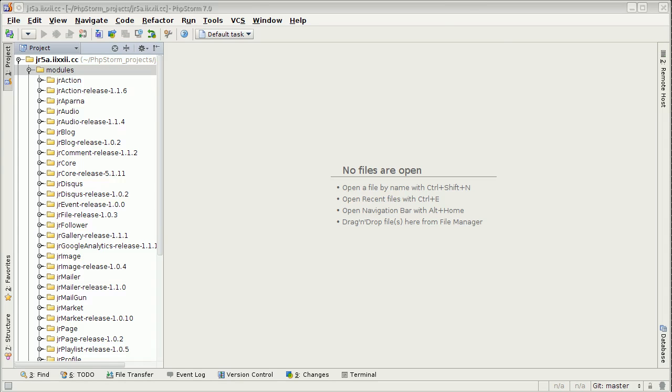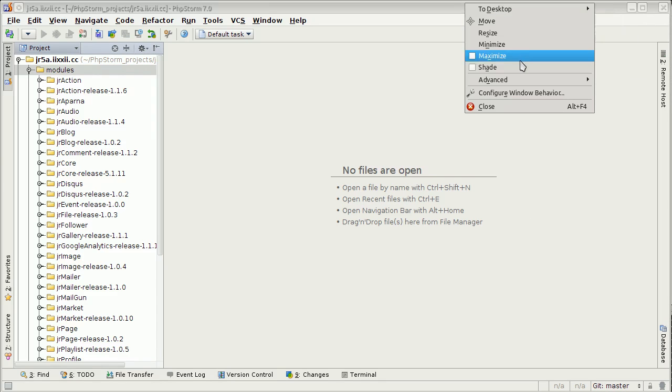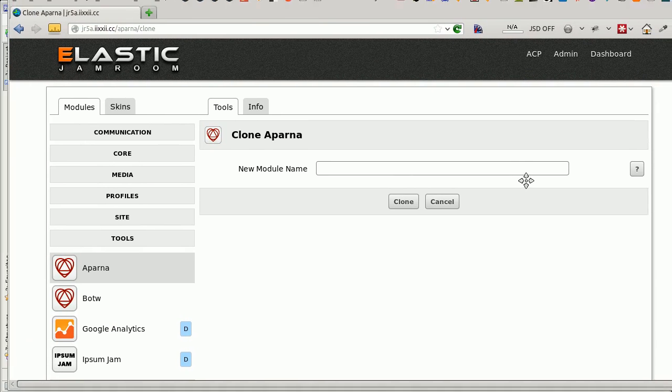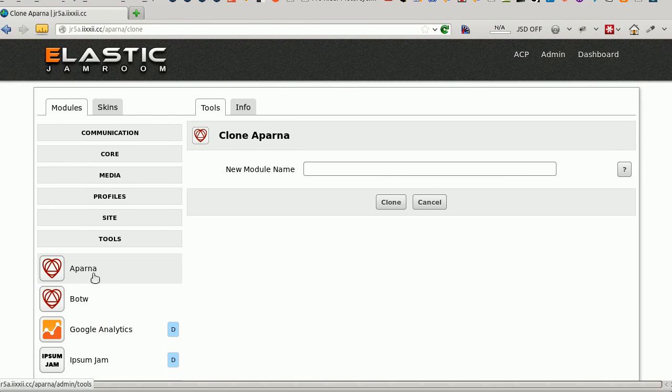Right, what we're going to look at here is defining your own SMARTY function for use in the templates. To help illustrate this, I'm going to use the Aparana module to create a new module, and then from there we're going to download that module and add and customize it. So using the Aparana module, we're going to create a new module now. Call it AP demo clone.